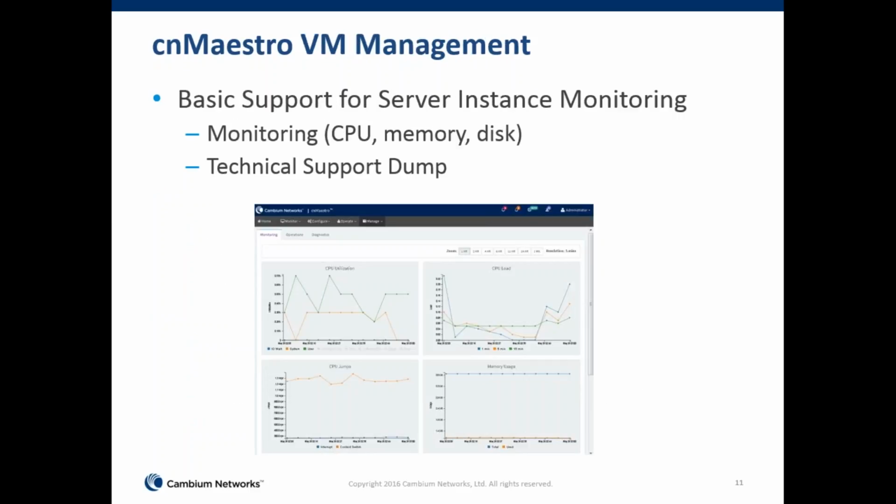cnMaestro also provides VM management. Basically, you will be able to monitor the server and hardware performance. You can see the CPU usage, the memory, the disk storage, and it will also support a technical support dump. So you will be able to constantly monitor the server status to see if it is starting to overload, or if it is pretty much light traffic currently. We provide this functionality in cnMaestro on-premise.